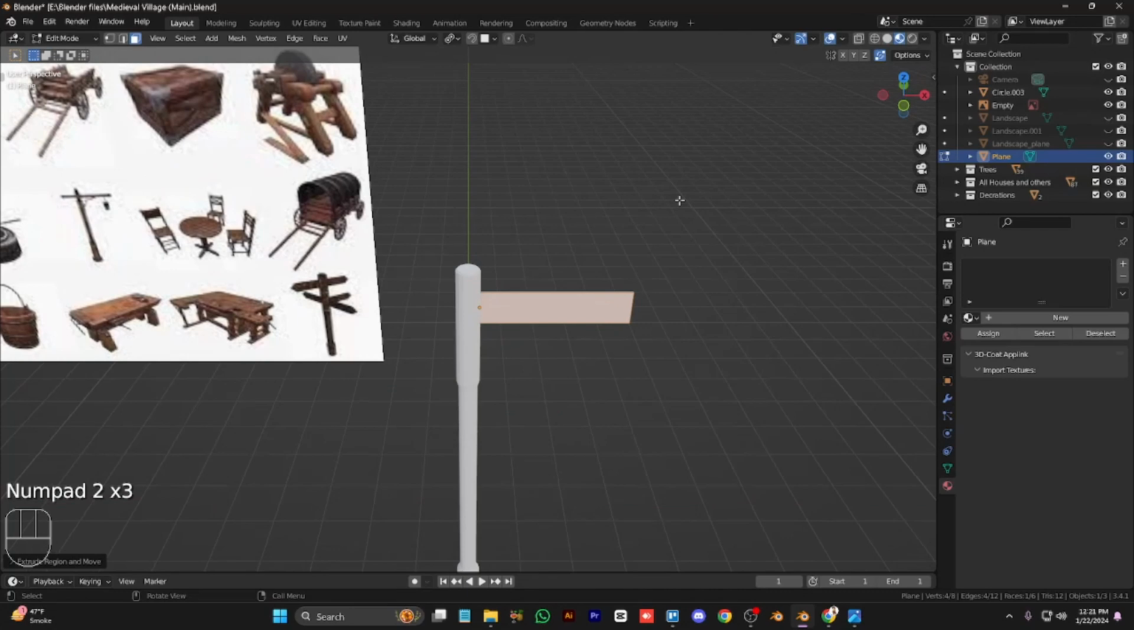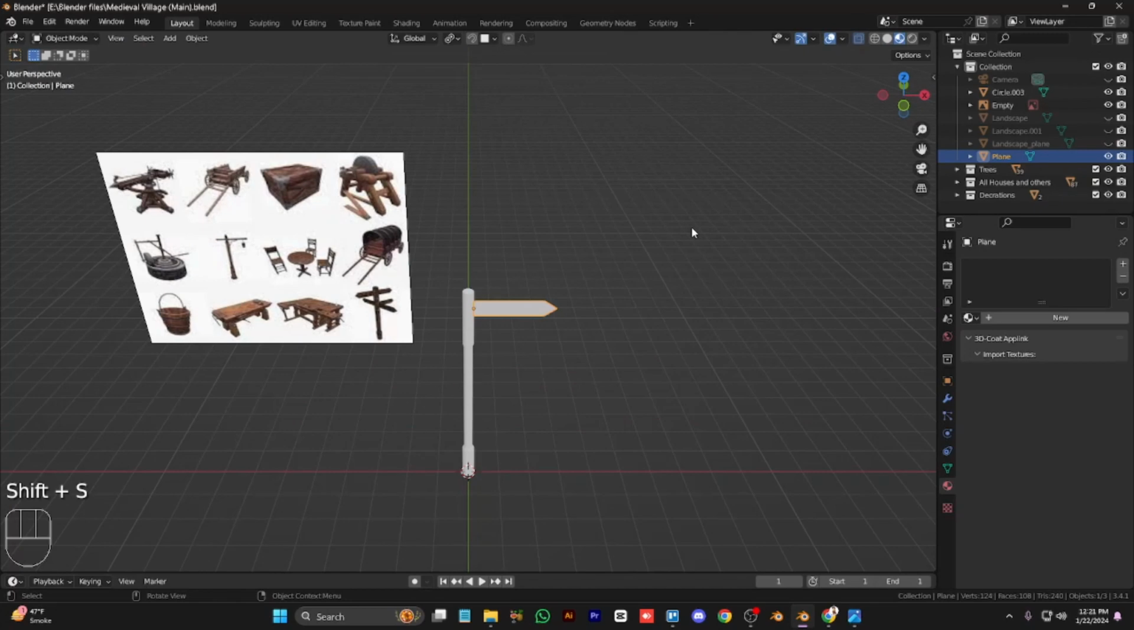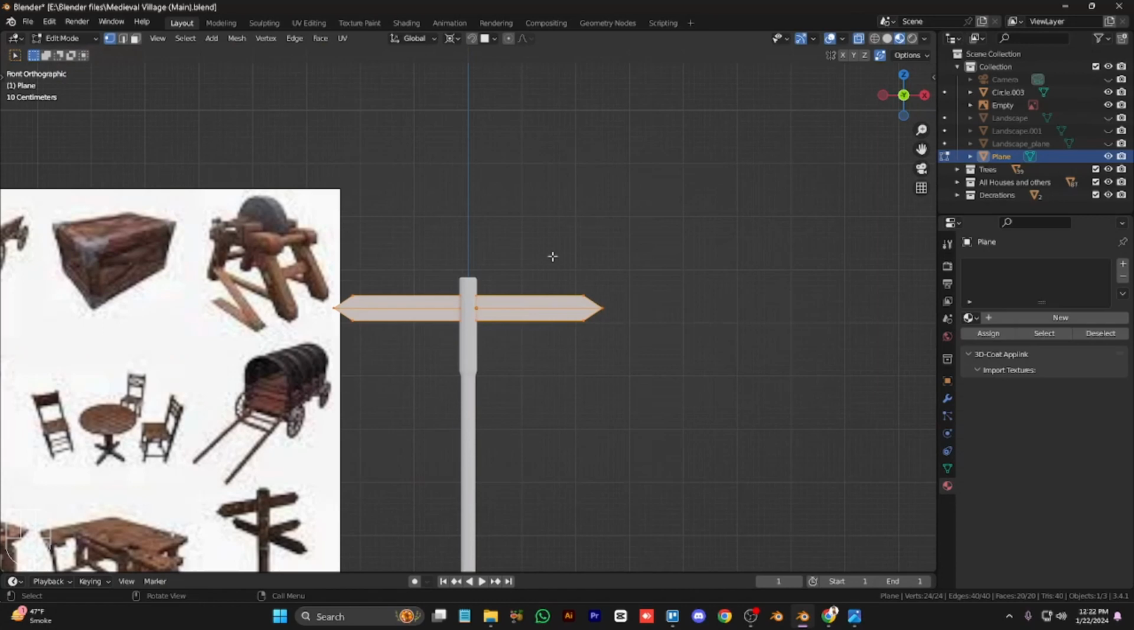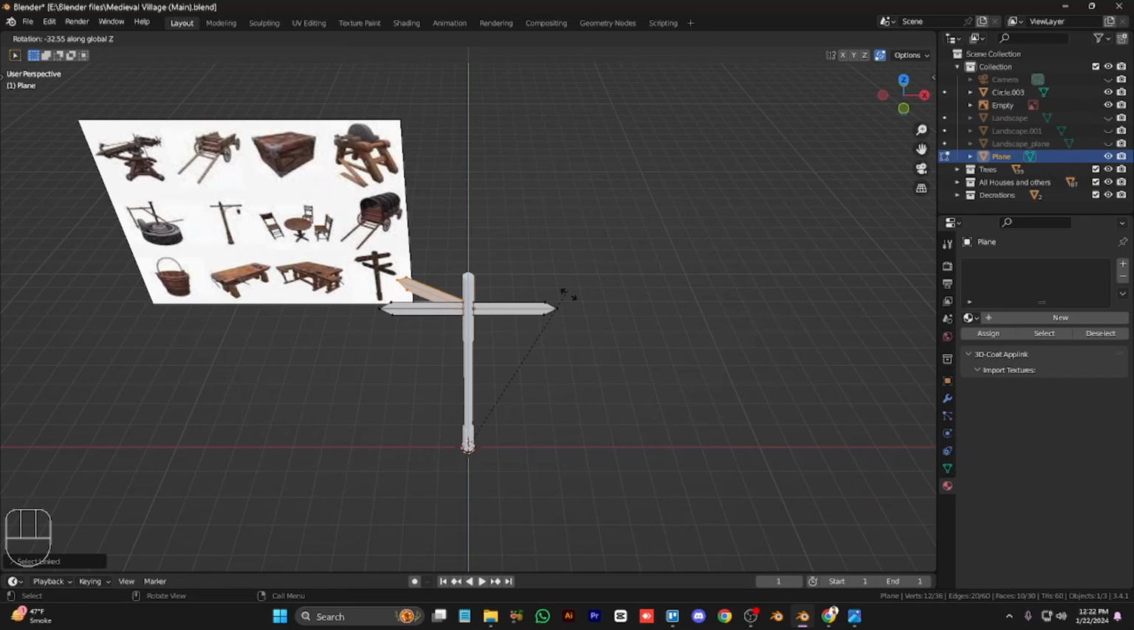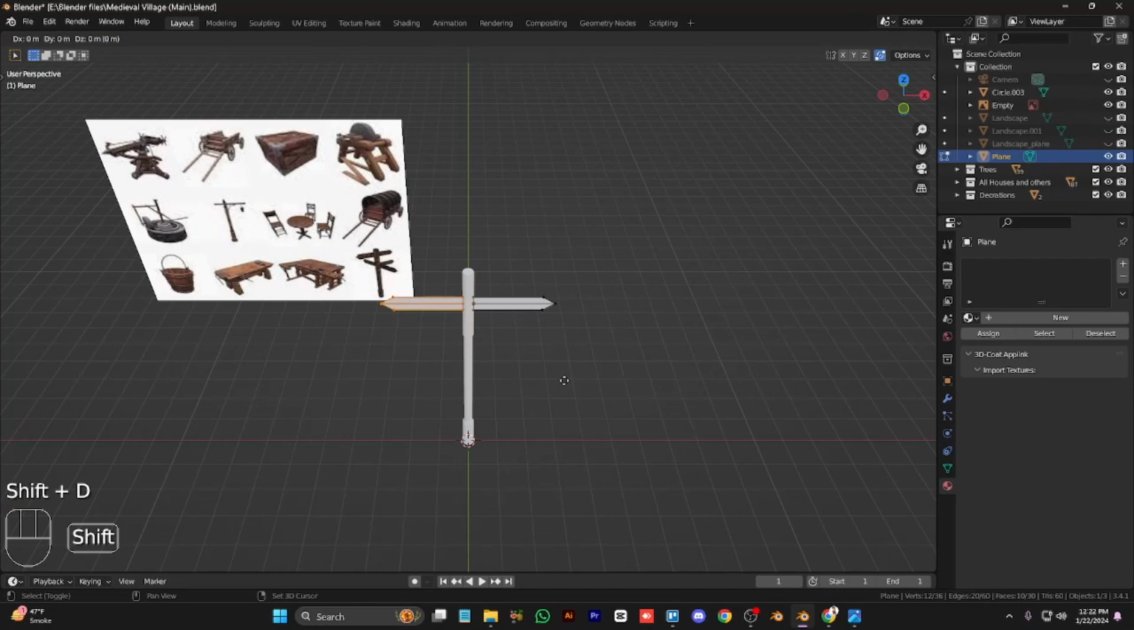Add one loop cut right here and move it to the side. Move these vertices to the side to make another one. Duplicate it, rotate it on the Z and move this top part of our pole. And now duplicate another board and move it up a little bit.